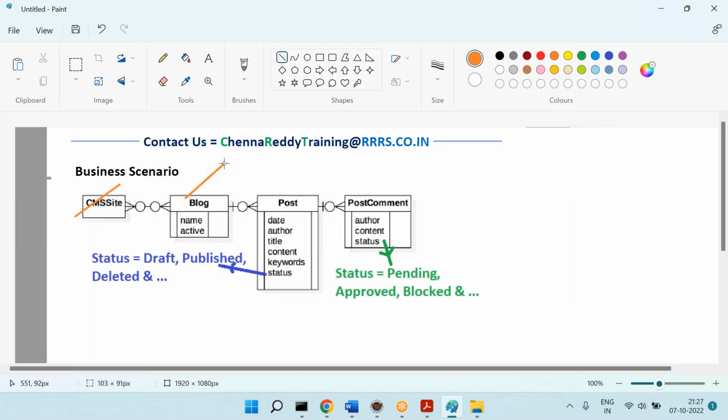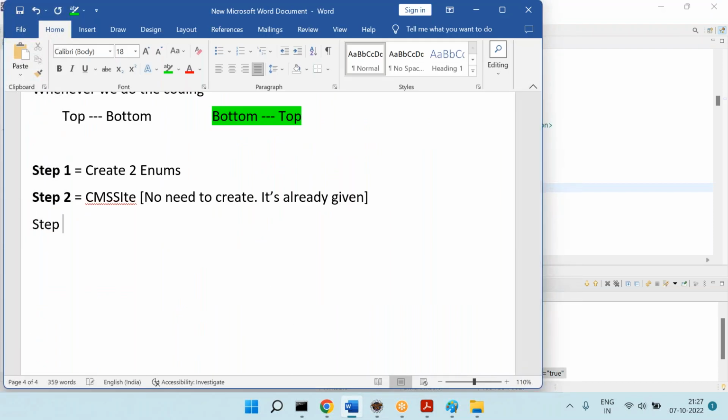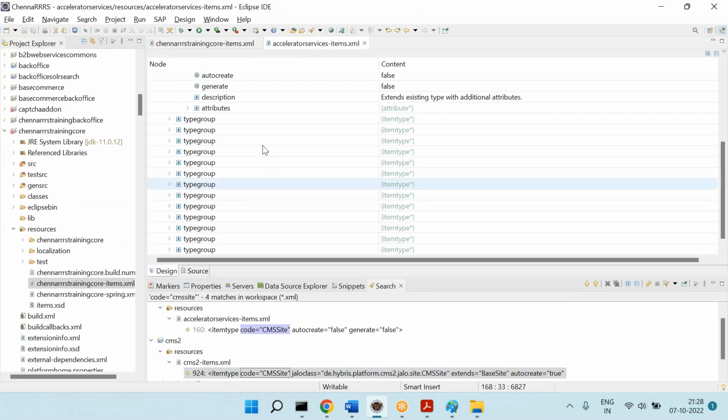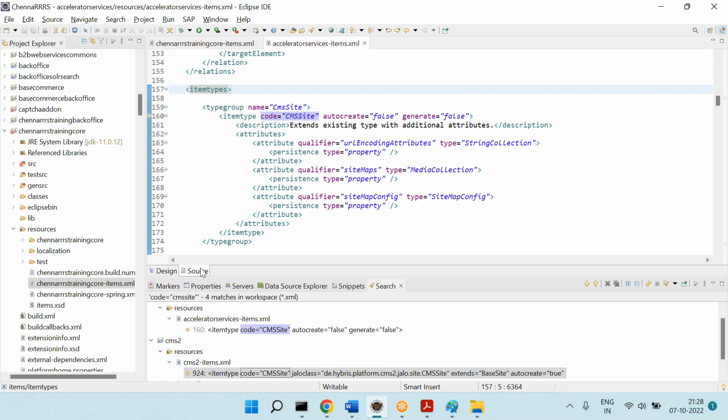Okay, then the next one is what? A blog. Let's create the blog. So step number 3 is create blog type or table. Now where do I do it? Go to the design. It's a type, right? So select the type and click on source. It will take you to that particular place.